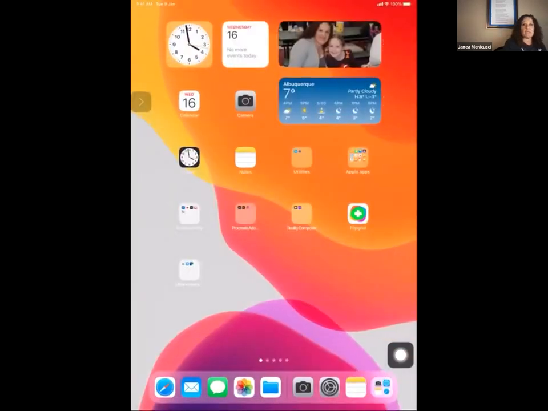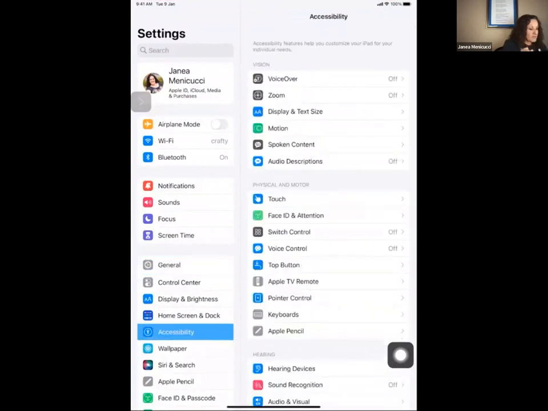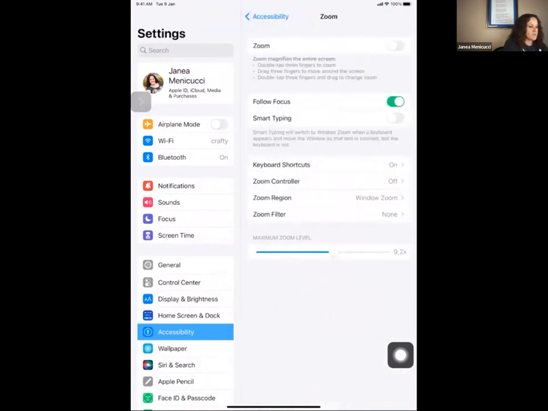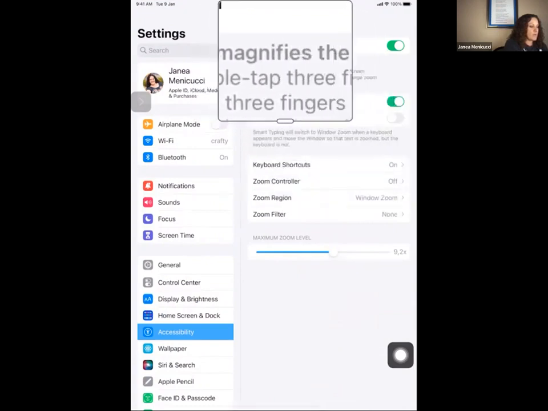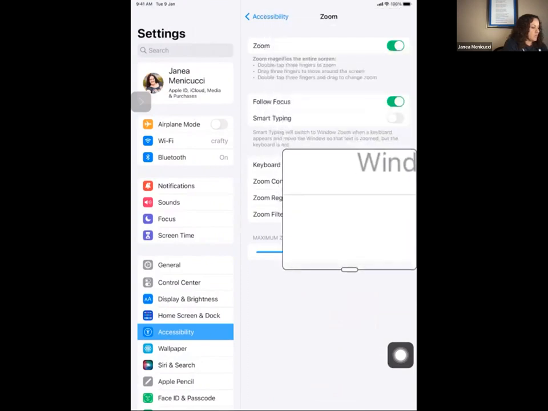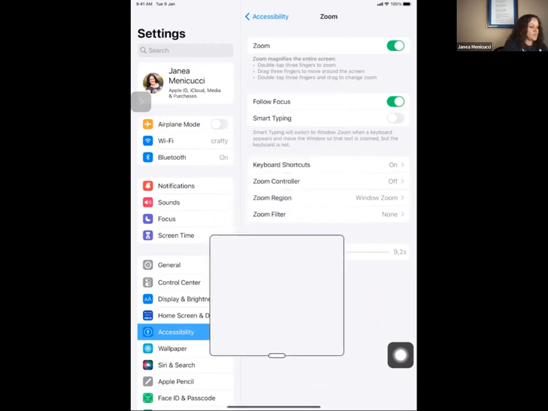Okay, we're going to jump back into our settings and go back into accessibility, because there are a couple of options in here that we super love. With Zoom turned on, if you have a student who needs that extra magnifying glass, it automatically pops up and zooms in on the text area of your iPad. Notice I've also turned on my keyboard shortcuts.